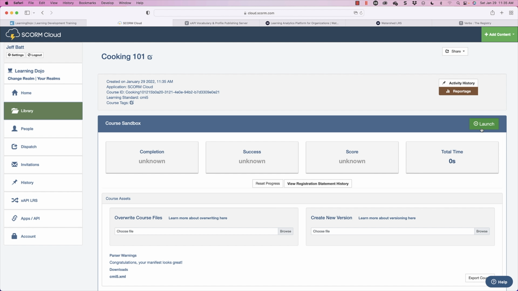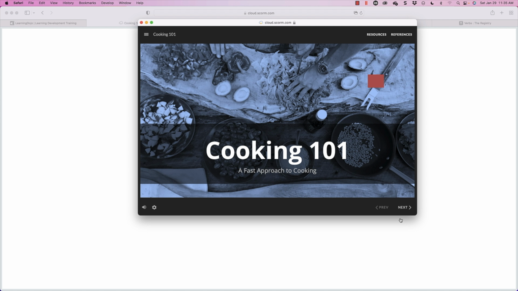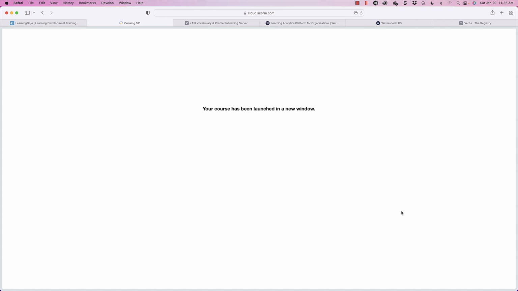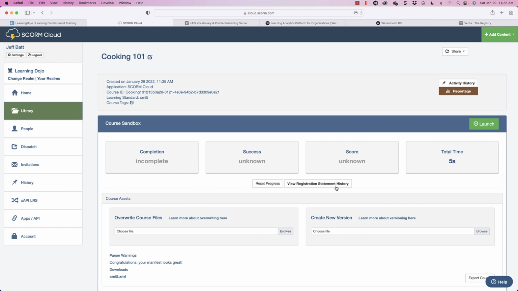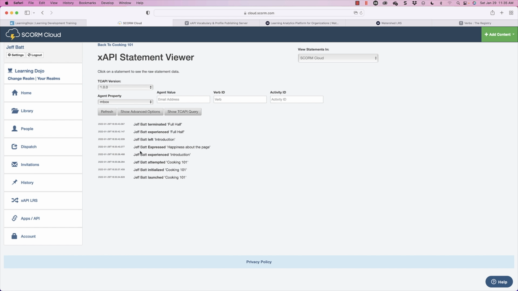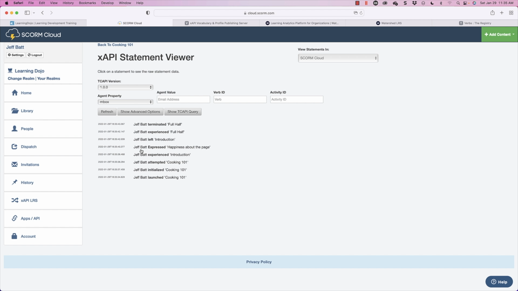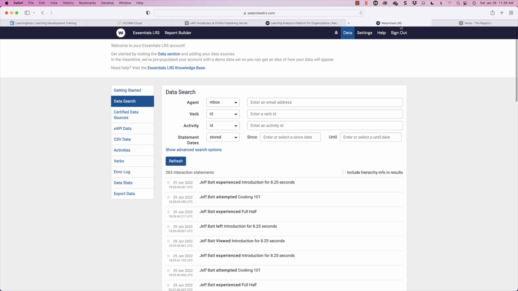It's all uploaded now. Let's go ahead and click on Launch, and then let's click on Launch Course, and then click Next. All right, so now I'm going to exit out of this and let's see if that got sent over. Yep, it did. So it was because that ID was missing that it didn't get sent over in the first place. And you can see right here, Jeff Batt expressed happiness about this page. And if I go into Watershed, let's hit refresh here. And there it is right there, Jeff Batt expressed.